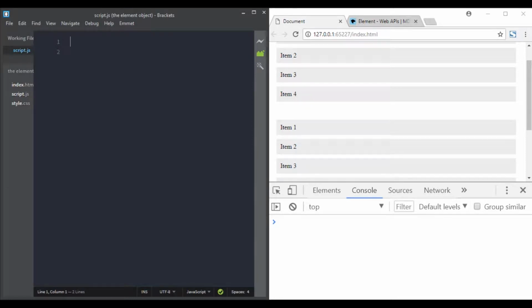In the previous video, we saw that everything in your HTML document will be a node. And we saw that a node can be an element, it can be a text, it can be a comment, and so on. And when a node is an element, it will be an element object. It will inherit new properties and methods.